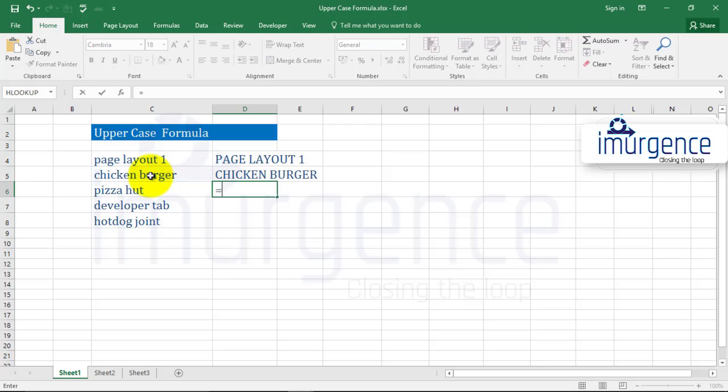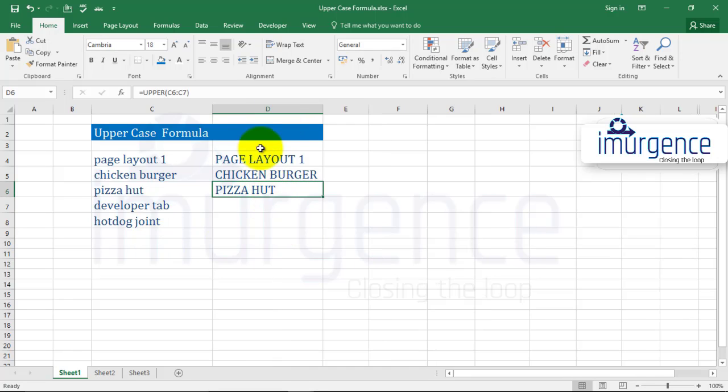What if I choose to select more than one cell? Let's see. Let me select Pizza Hut and Developer tab together. So the answer that it has given is just Pizza Hut. It's just considered one cell. See, the first cell was considered, the second cell was not.